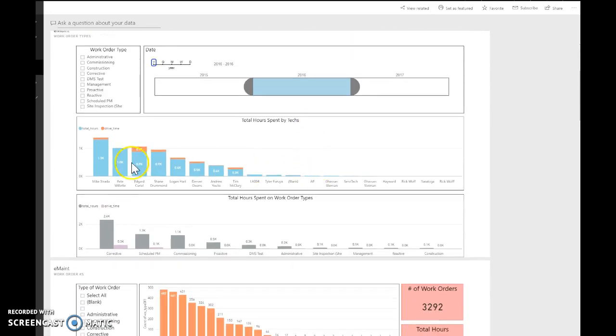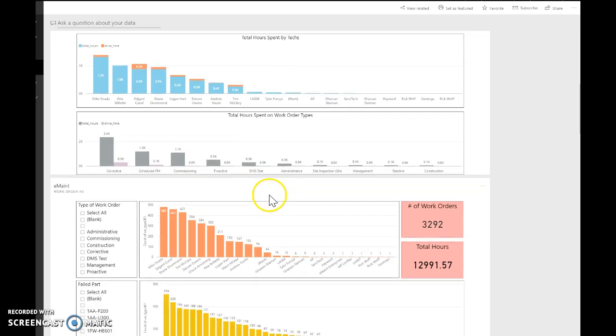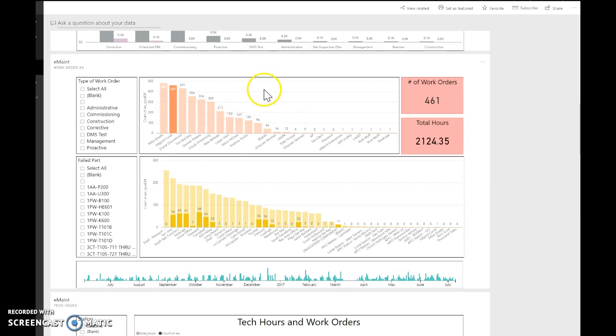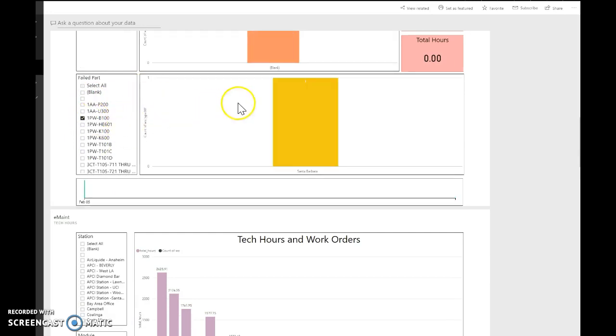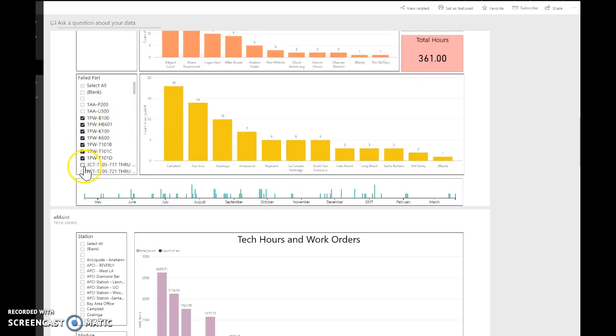We can see why they worked on it, with a scheduled PM, corrective, and so on, and give us a histogram of that. Then we can take a look and see why they worked on the station per person. So if somebody is taking longer time to drive, then it's by selected part. We can see per part how much time they've done, so we can customize that.